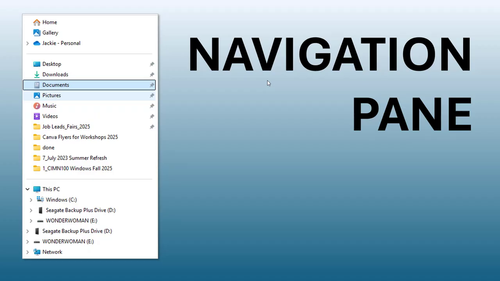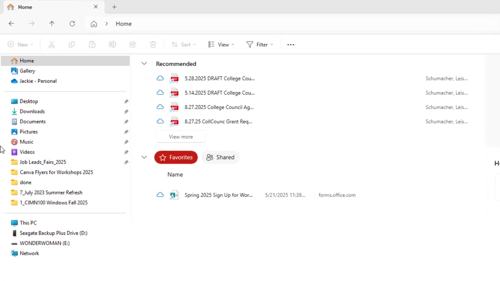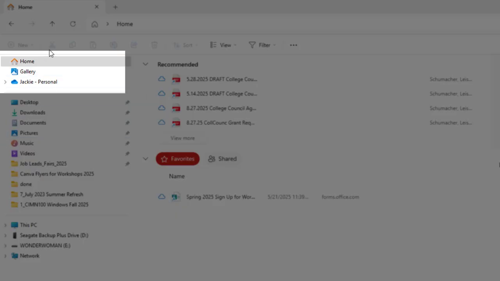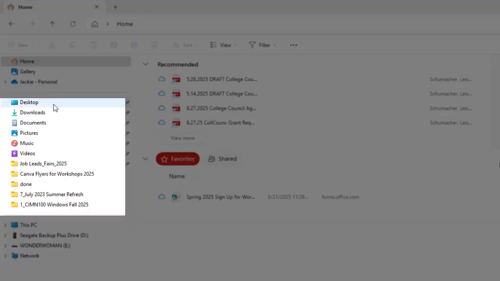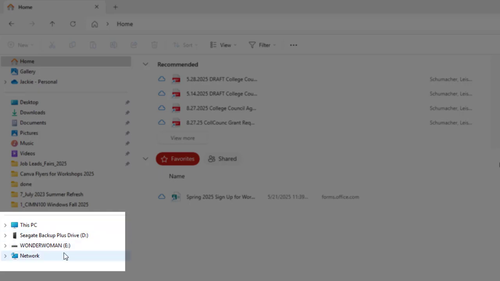Now let's dive a little bit deeper into the navigation pane, where we have three separate sections that allow us to be efficient in managing our files and folders. The navigation pane consists of three items. The very top you have the home. Then the second section, you have the quick access features as well as recent folders that have been accessed. And the third section is content folders that are located on this PC as well as any external hard drives that you have attached to your computer and the network.